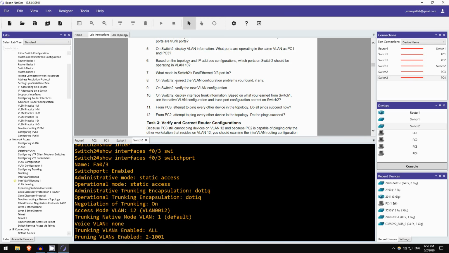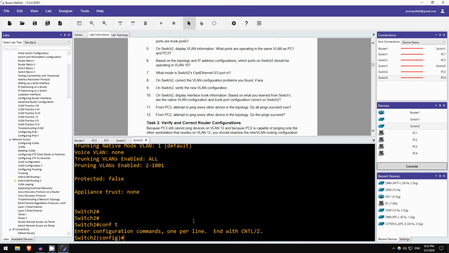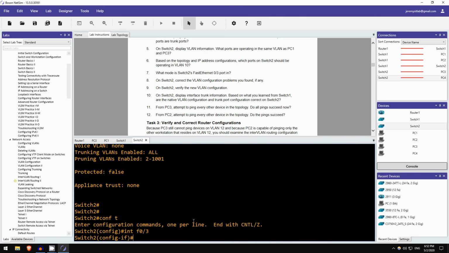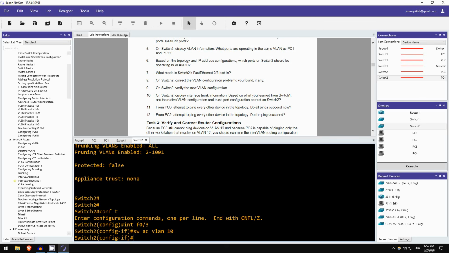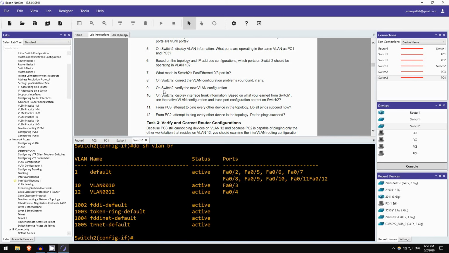Number 8, correct the VLAN configuration. Okay, so that is easy. Conf t, interface F0/3. It should be in VLAN 10. So switchport access vlan 10. And then number 9 is verify the new VLAN configuration. Do show VLAN brief. Okay, that's better. Fast Ethernet 0/3 is in VLAN 10.